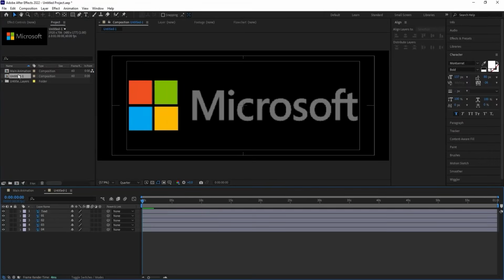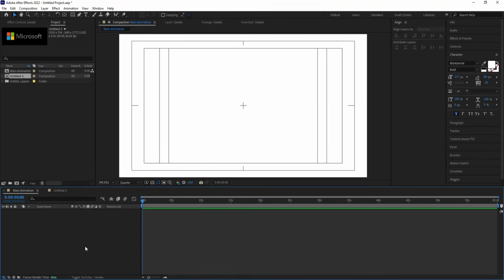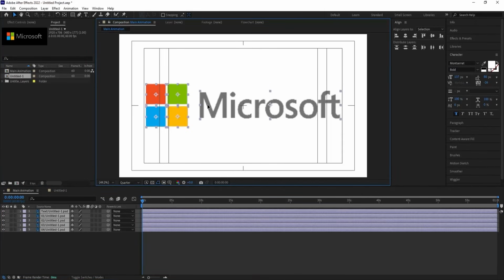Now double click on it to open this. Select all of these layers and hit Ctrl C to copy. Go to the main animation and hit Ctrl V to paste it. Now simply bring them over here. Now if you see, the size of this logo is quite big.